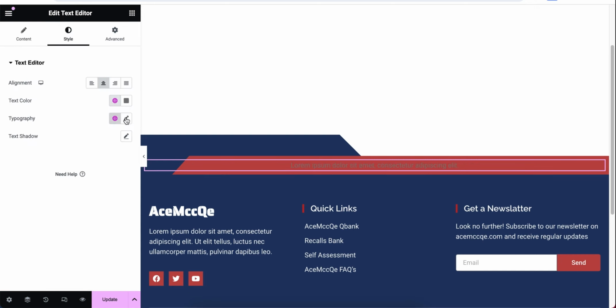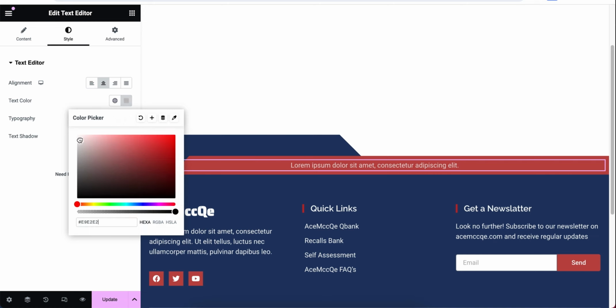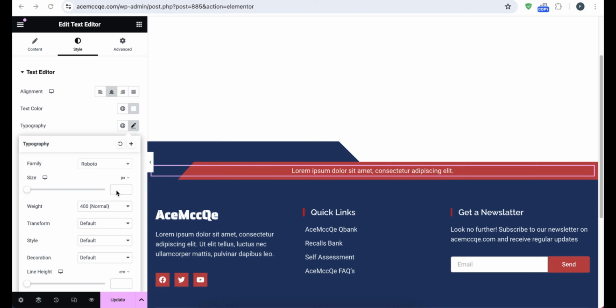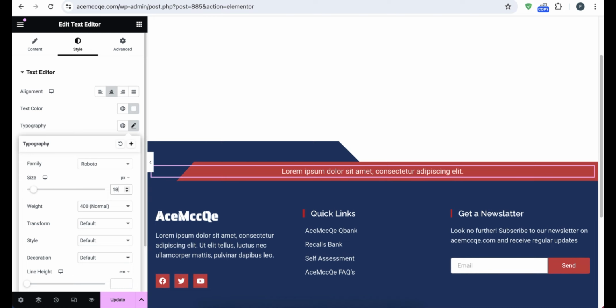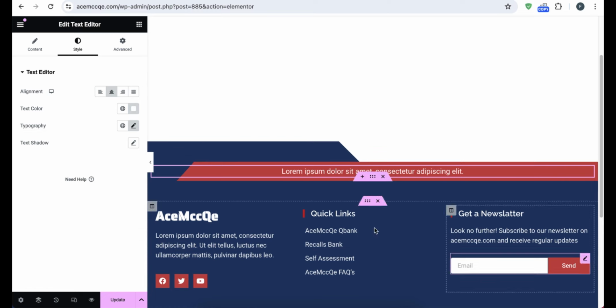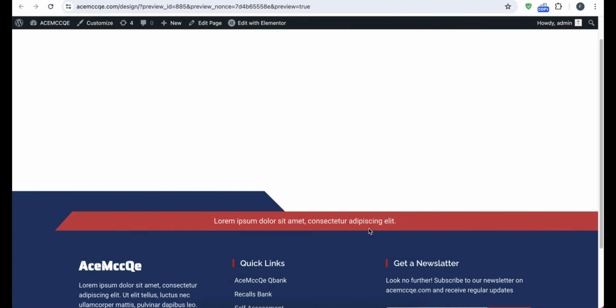And also apply the style to make it white color. And from here, I'm going to increase the size of the text. So I'm going to apply 16. I'll make it 17, 18. So that's looking good. And now I want to preview it. I'm going to click on update and let's see how it's looking. So I'm going to preview it. Okay, so this is looking good.